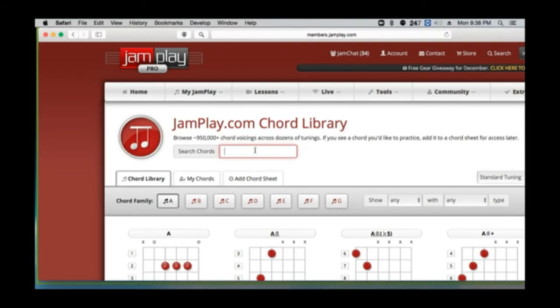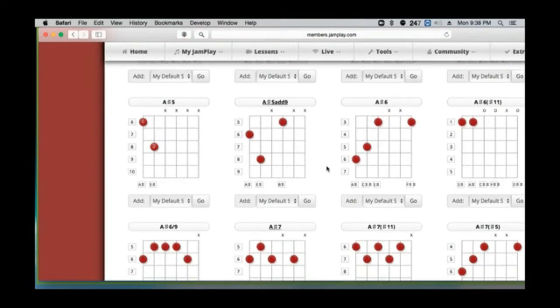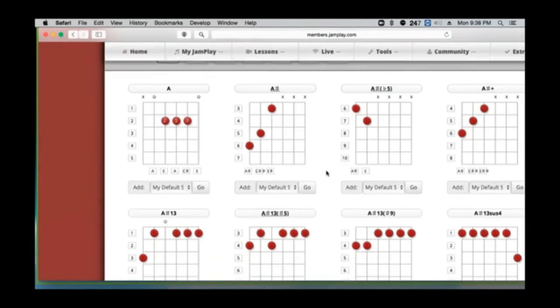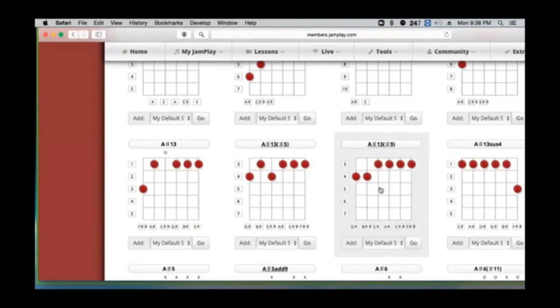You can search chords. So if you want to say, how do I play C sharp diminished 7? You put that in there and it will pop it up for you, and it'll come right to you. I'm not going to get into that right now because I'm trying to get through this quickly, but they're very easy to read. Nice and big for us older guys that don't see well.